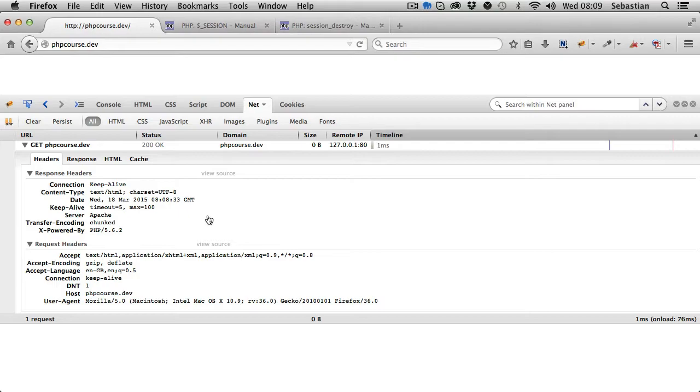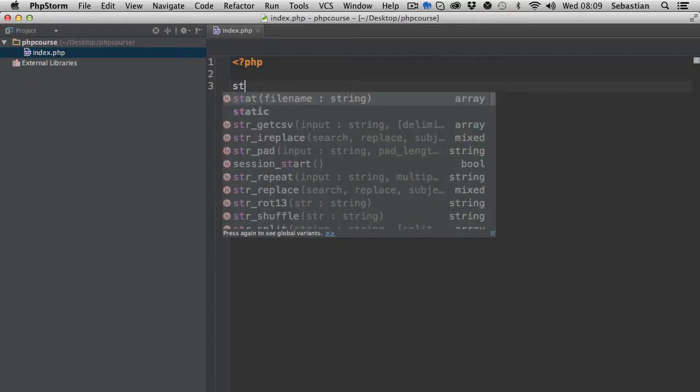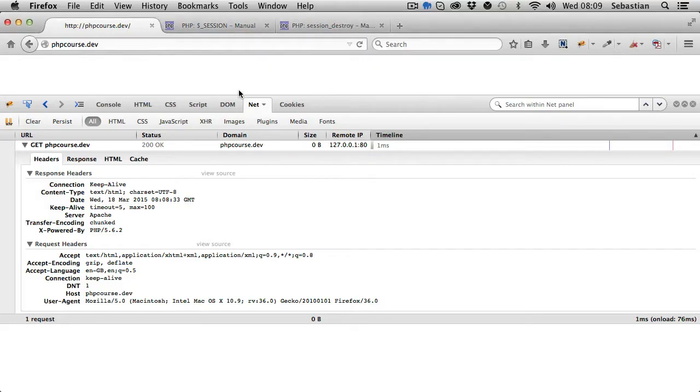But let's change this. Let's go back to our editor and start the session. We're going to use the default setup, so session_start. We're not going to be creating a different name or a different ID or specifying a different path. We're just going to use everything as default. And if we save the file, go back to the browser, and now refresh, look what's going to happen.